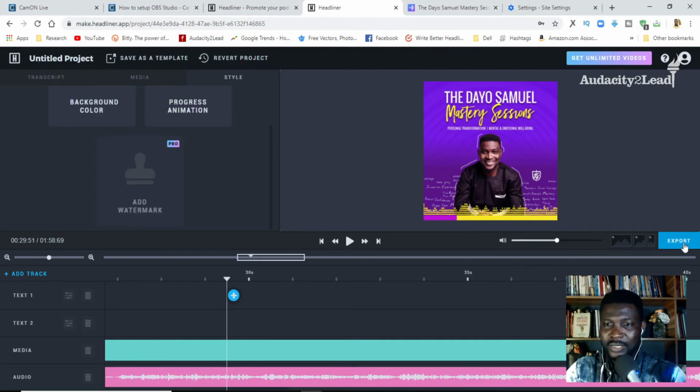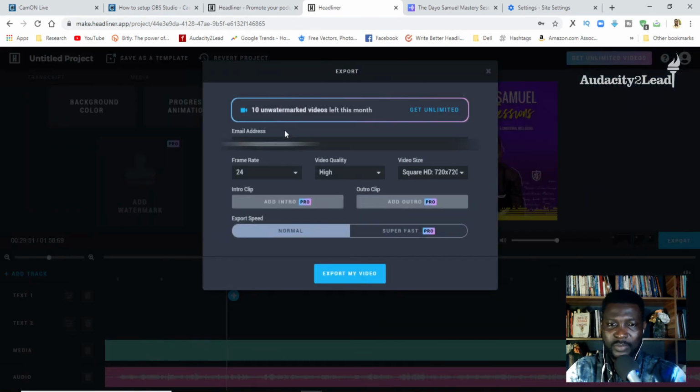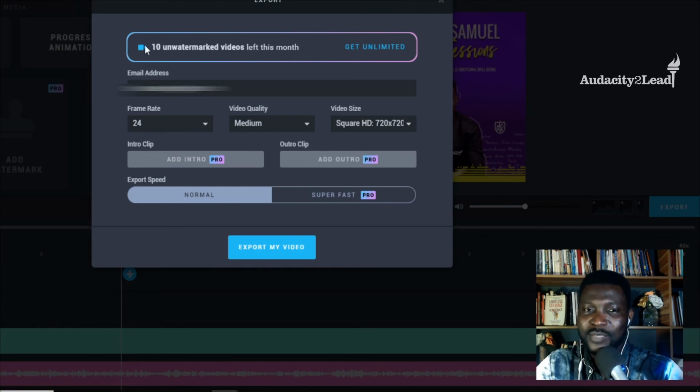The best thing you just need to do is click export, and once you export, you can see that it added my email here because it's going to send an email to you once it's done. Video quality high, you can even have it as medium. Frame rate, you can leave it the way it is. Square, you can leave it the way it is. You don't need to change much. You simply click export video, and then a few minutes after you've done this, you will receive your video in your email.